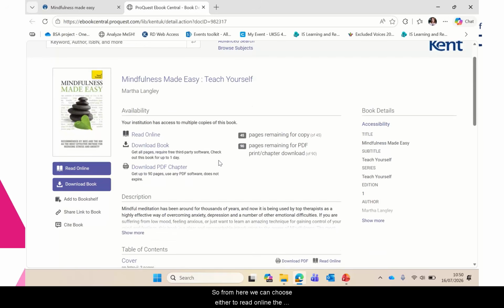So from here, we can choose either to read the ebook online or download the book. When it says download, it doesn't mean download it entirely forever. It means you can download a section of that book to access for a particular period of time, usually a day or so, and then that link will expire, but you can go back in and access it as many times as you like. But I'm just going to click on read online for now.